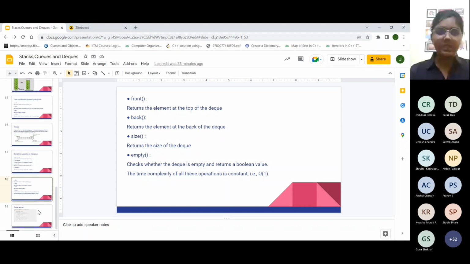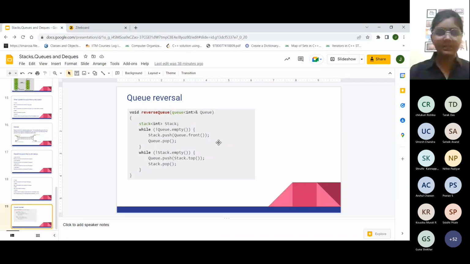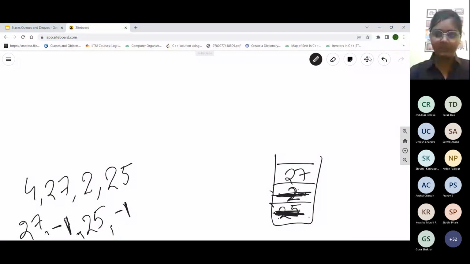Okay, let's come to queue reversal. Say you have been given a queue and you want to reverse it. As you know, it will be easy, but still.